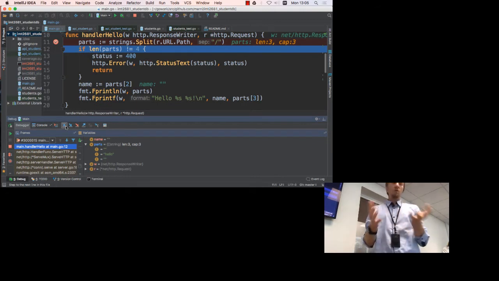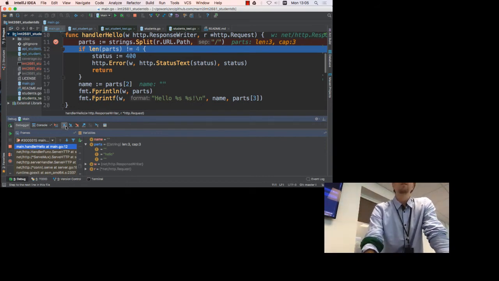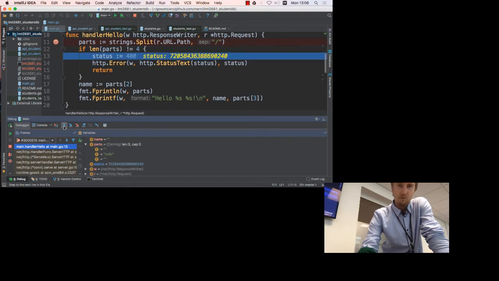So if your code is relatively simple and you're testing some complex but sequential execution, the built-in debugger with your IDE or the one which comes with Go is perfect. The IDEs are quite nice because they annotate your code. So now, for example, parts is known. The IDE annotates for me that the length of parts is 3 and capacity is 3. It tells me more insights. So the more I go, the more I will learn.